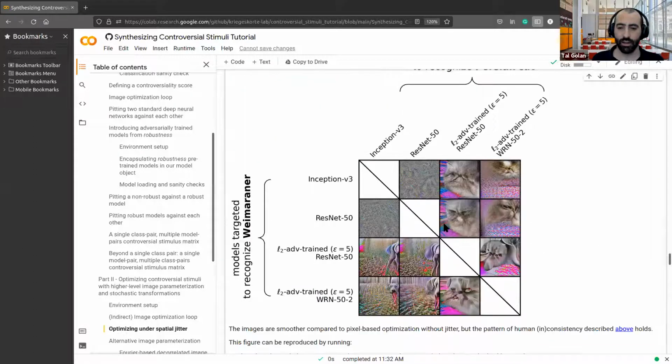Here you can see the results of this procedure for all of the model pairs. And you can see that for the robust models, these images are smoother than what we've seen before. By the way, I'm not sure if I can explain that, but when we use larger jitter, we often see misconfiguration of the visual features in these images.